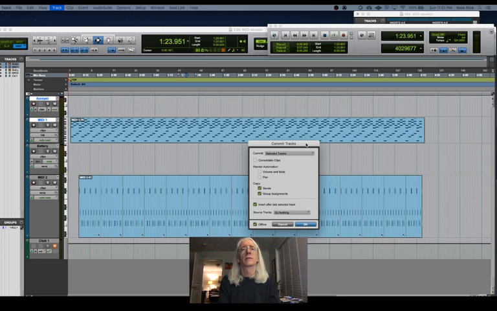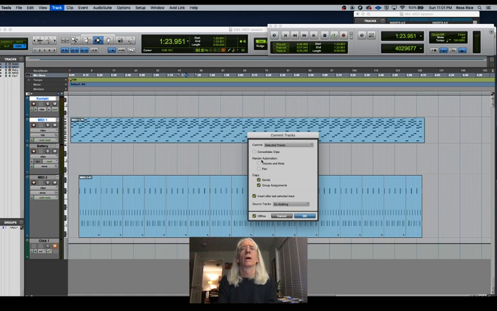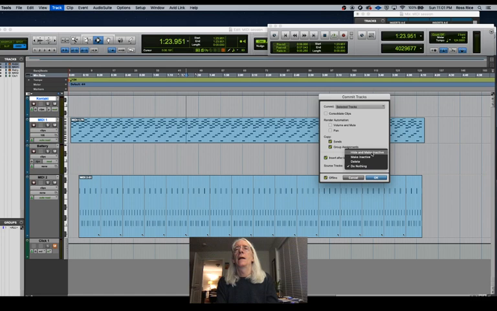Consolidate the clips. I can render the automation. I don't have any automation to render, but it pretty much copies all this stuff here. It does it offline. And I can actually make it so that once it does it, it hides and makes inactive the original track. So let's put that on and let's see what happens when we do that.